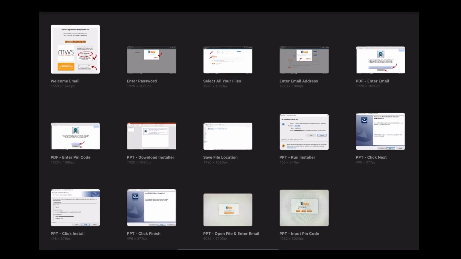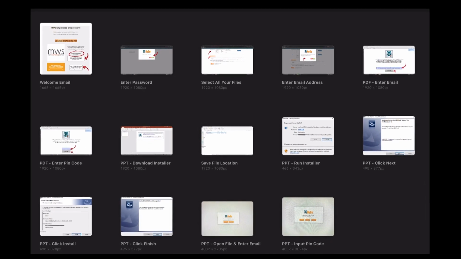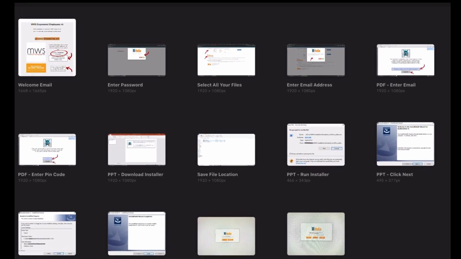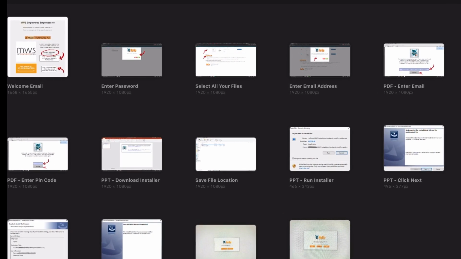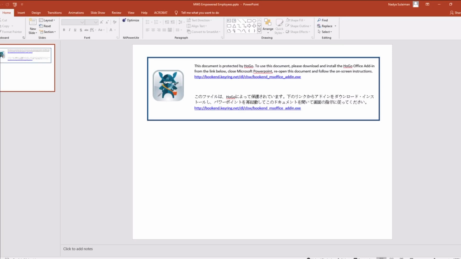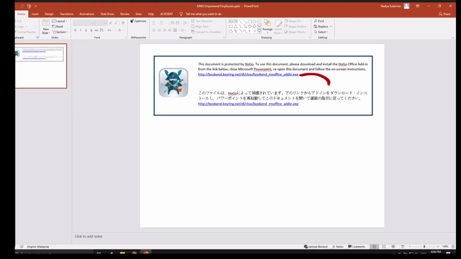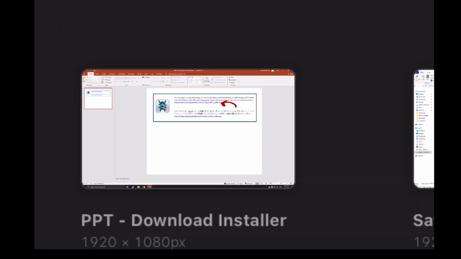Now in Part 3, we will learn how to access your PowerPoint document. First, open your PowerPoint document and you will see this page. On the first slide, you will see a link to download the installer. Hold the Control button and click the link.